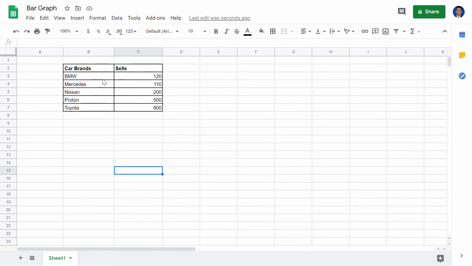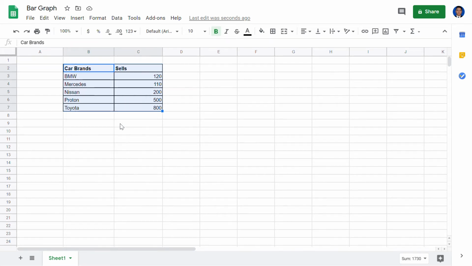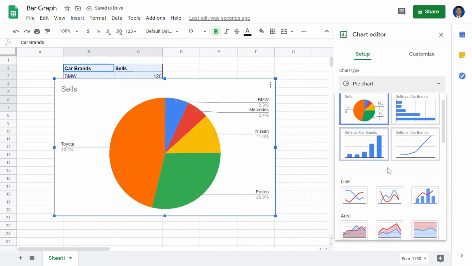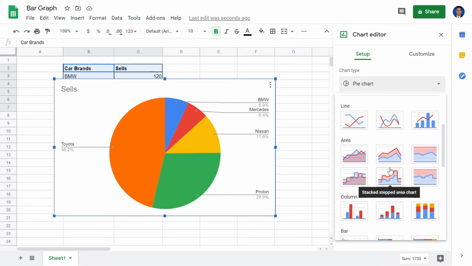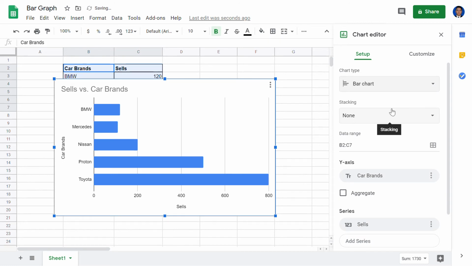If I want to convert this table into a bar graph, first of all I'm going to select this whole table, select all, and then click on the top left Insert, search for Chart, and then here we go. We have many selections of graphs we can use. For this distribution, I'm going to select bar graph, and then this is our bar graph based on our table just now.